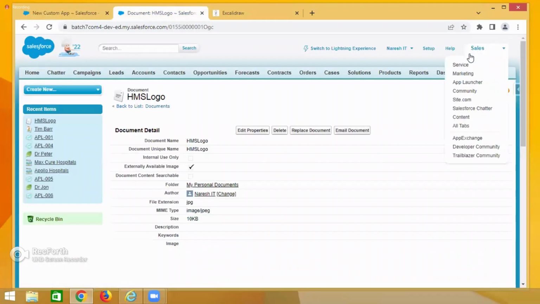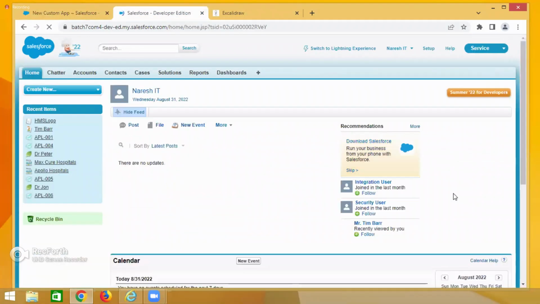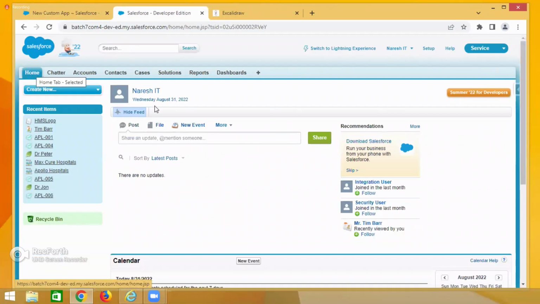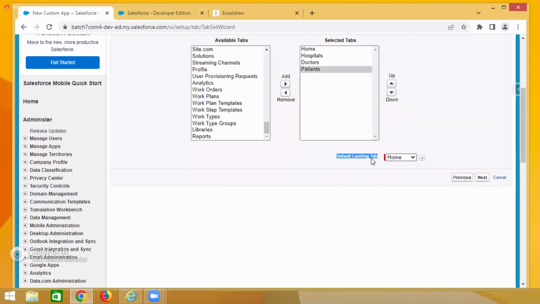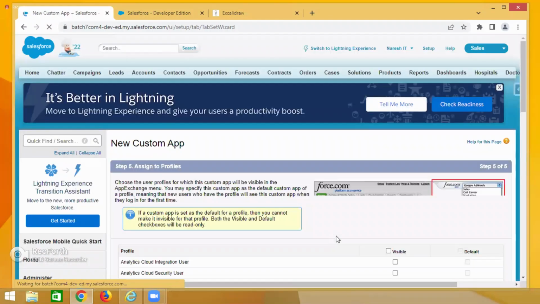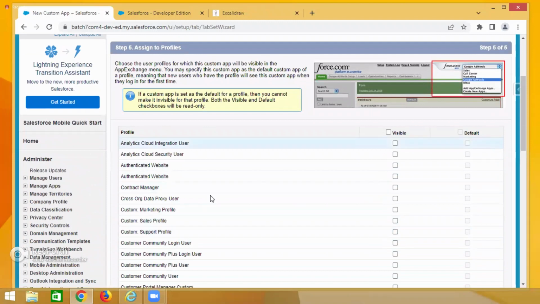Okay guys, now see default landing tab. That means if you open any application, such as the service application, which tab is highlighted? Home. If you open the sales application, which tab is highlighted? Home. So that is the option here, default landing tab. What about that? Home. If you want to change it, you can change it. But home is better. Why? Because by default, on the home tab, whatever records you want to create, you need to click on that tab. Now click on next.